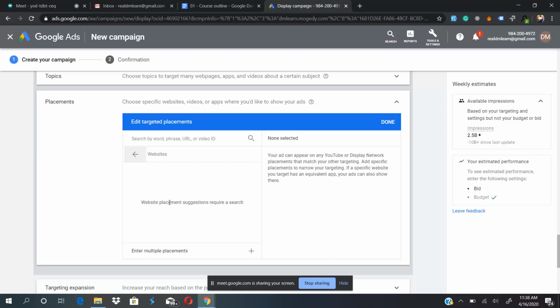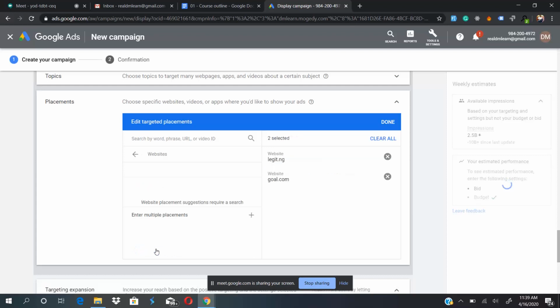There's nothing here now. Website placement suggestions require a search. I think the search, enter multiple placements. Let me see. Enter placement URLs line by line or paste them in a list. So let's try something like, I don't know, let's see, legit.ng, go.com. And then okay, I think we can just do the two of them as placements. Let's see if it's available.